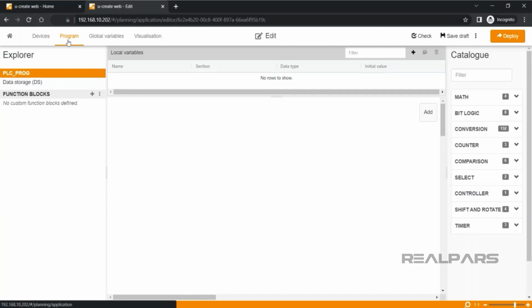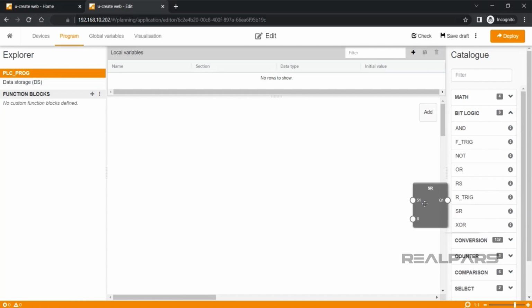With the function block diagram programming language, we can develop simple control programs using a catalog of available function blocks. Here, I am dragging a set-reset or SR function block from the catalog and dropping it onto my programming canvas. Once a function block is added to the canvas, I can parameterize the function block by dragging and dropping from a pin onto the canvas, as shown here.